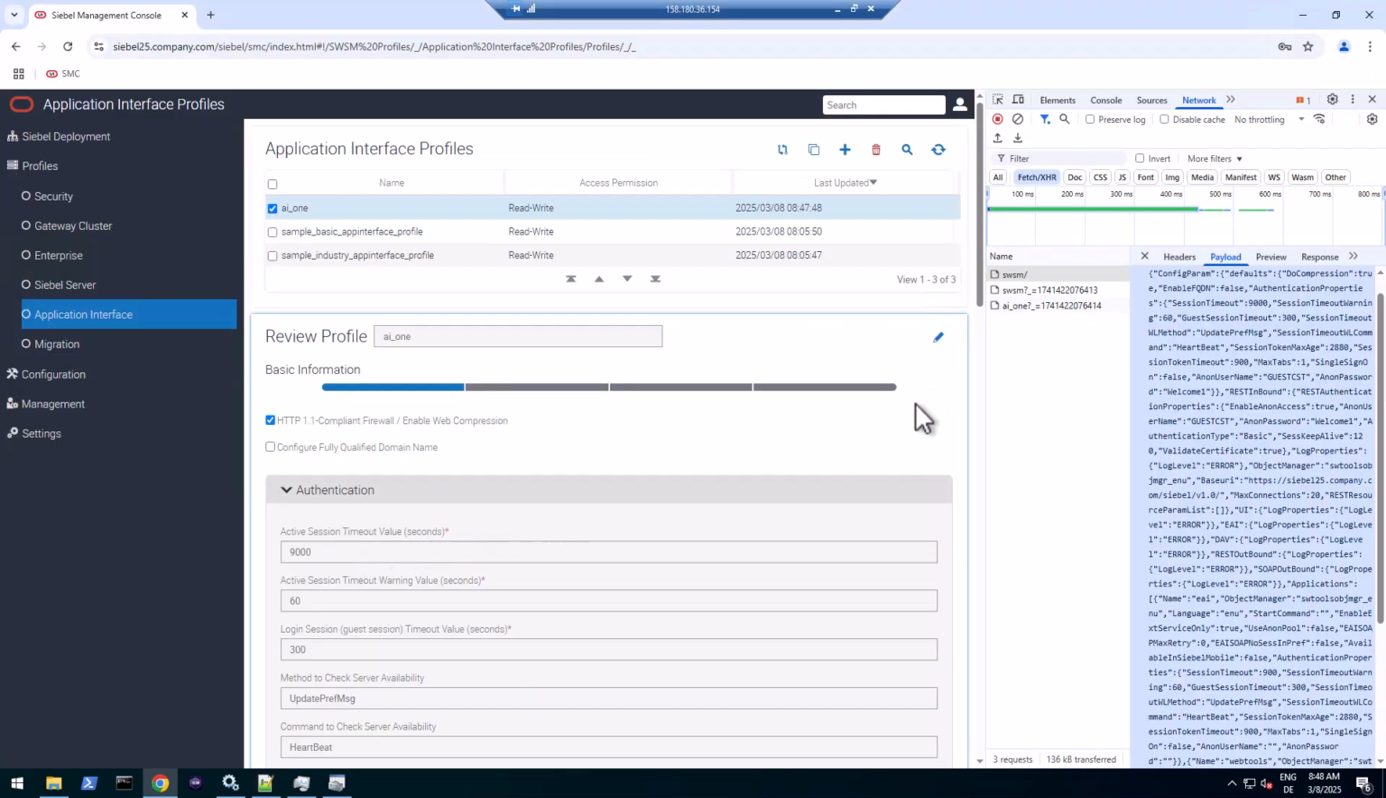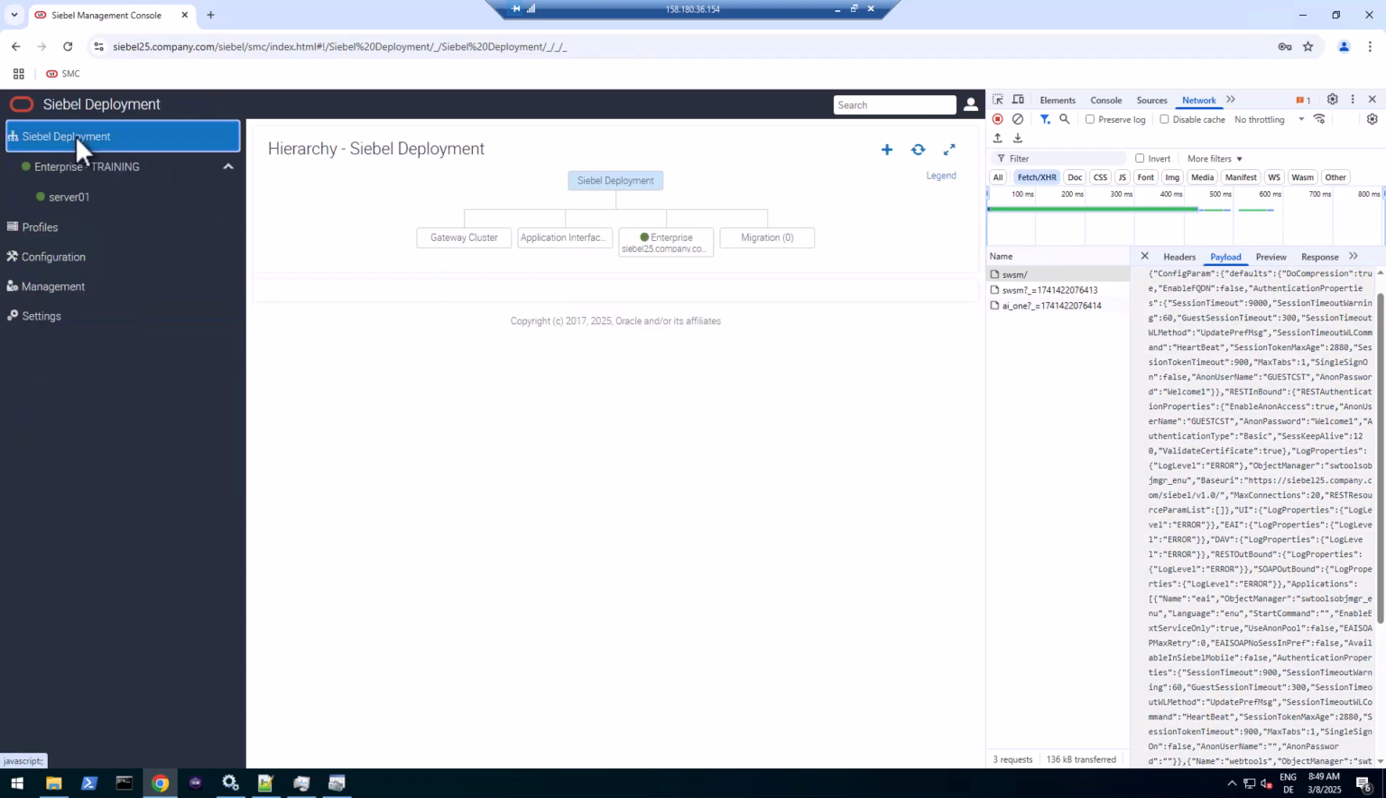And you can only save it in SMC when you have a Siebel server up and running. If you do it through REST calls, you can do it when a Siebel server is not up. So that's the good news here, if you will. So now let's deploy that AI.